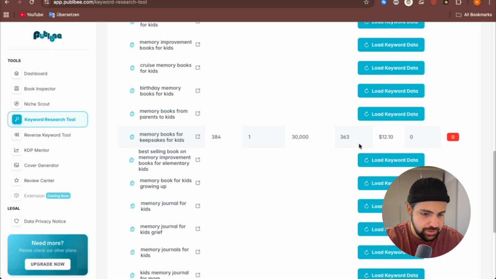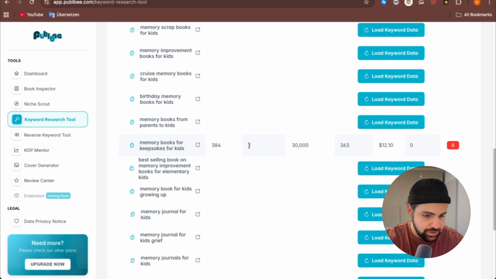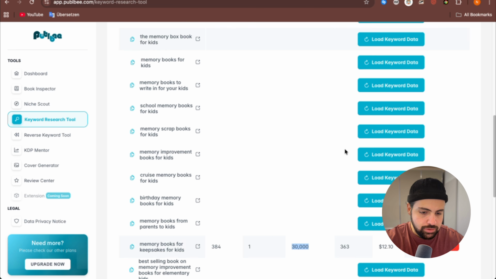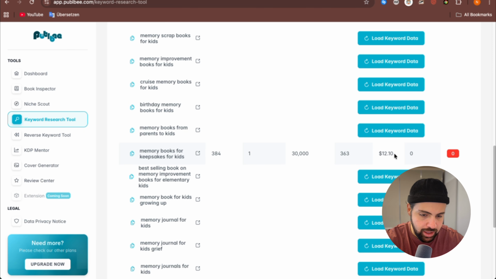In this case, we do get the search volume here. You also get the average sales per day. In this case, it's only one. So the books for this keyword are not doing that well. And also the number of competitors, the average reviews, and the average price here.